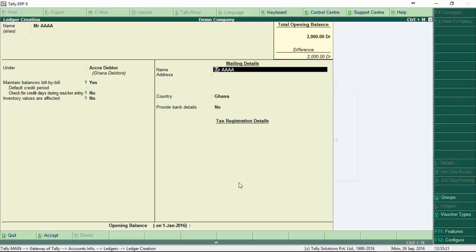And then this is the mailing name, the address, just like we saw. And then if you have the bank details of this debtor, you can put it there, otherwise you leave it at no. And also, once again, opening balance, if the debtor already owes something, you can put it there, but Mr. AA doesn't owe anything yet, so we create it. So the same way, you can create different ledgers for different uses based on your requirement.